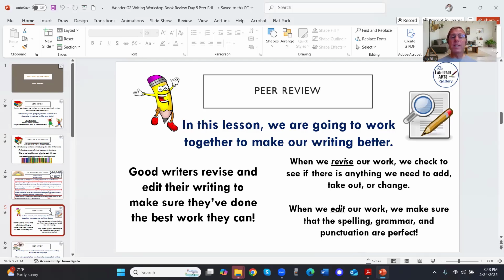But I want to introduce what revision and editing is. When we revise our work, we're making changes to it. We're moving things around, we're taking things out, we're adding things. When we're editing our work, we're making sure that our spelling, our grammar, our punctuation, all of those things are perfect, right? Because we're going to publish after this lesson.